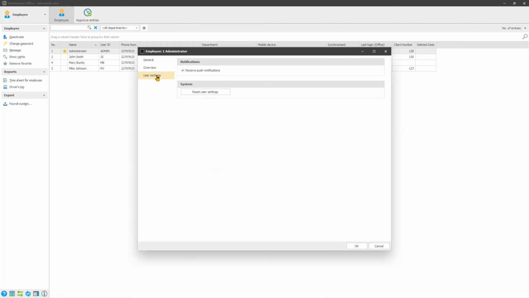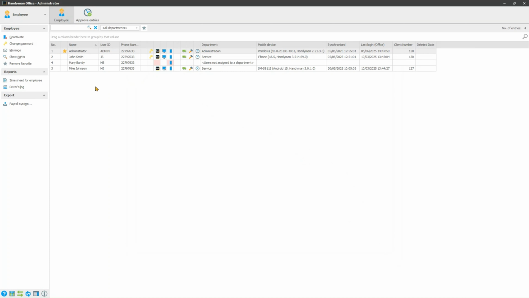Under User Settings it is possible to turn push notifications on and off, and reset the user completely. This resets all user customizations to the factory settings. A good use of the Employee module is as a quick overview of your employees. For example, checking if they are missing access to something or if there are users who are no longer active but still have a license.